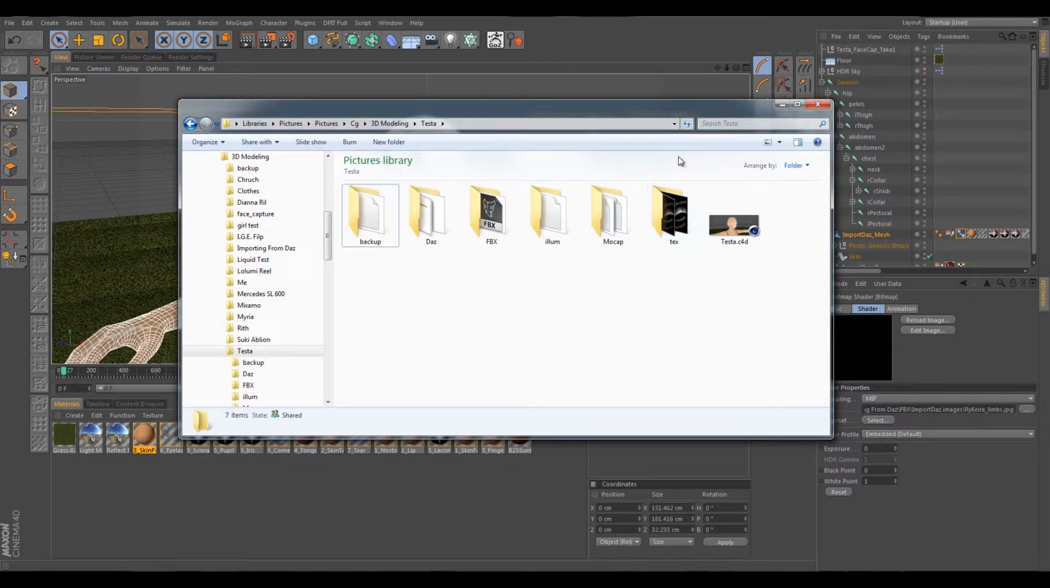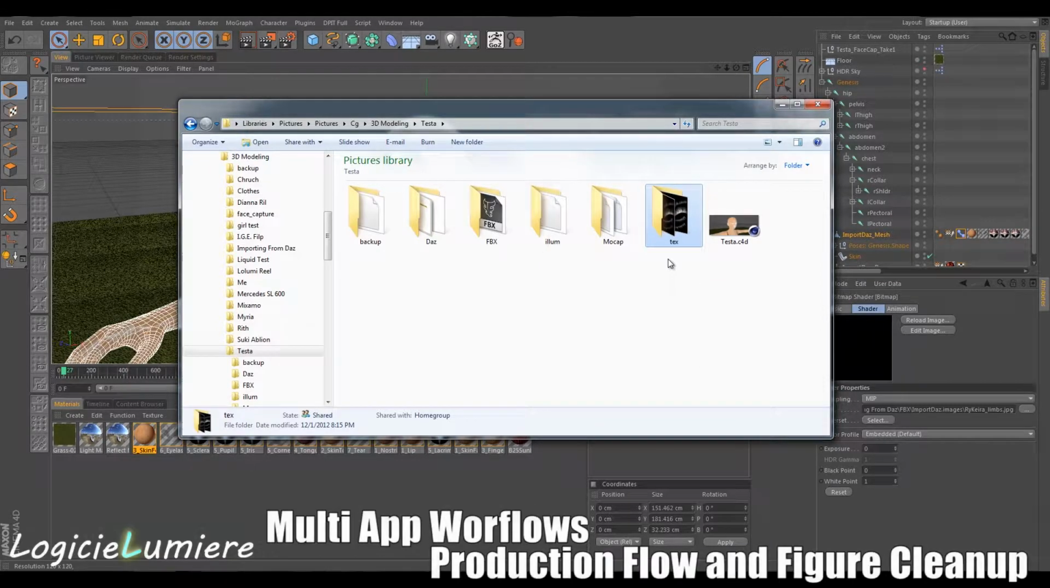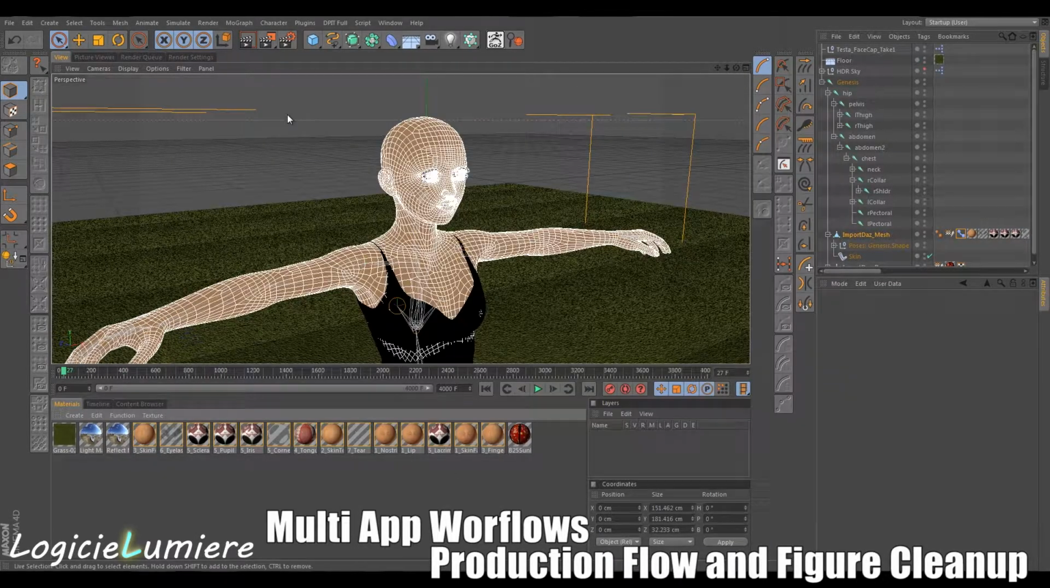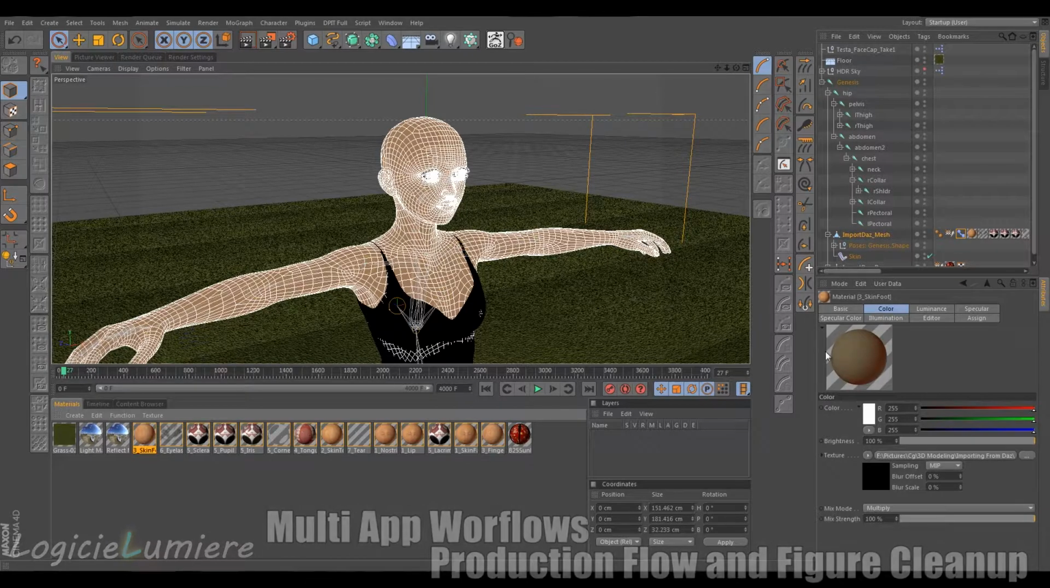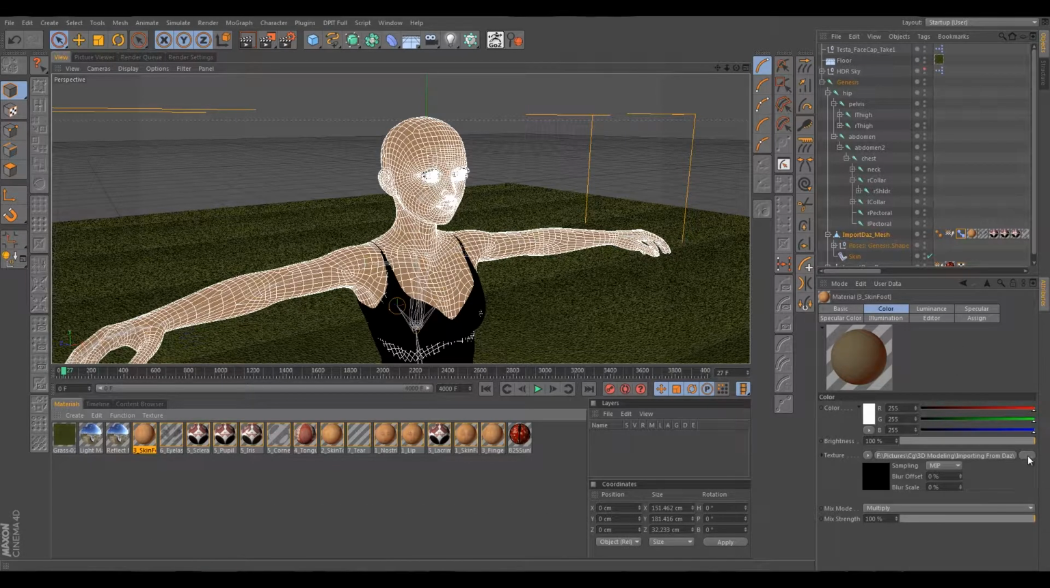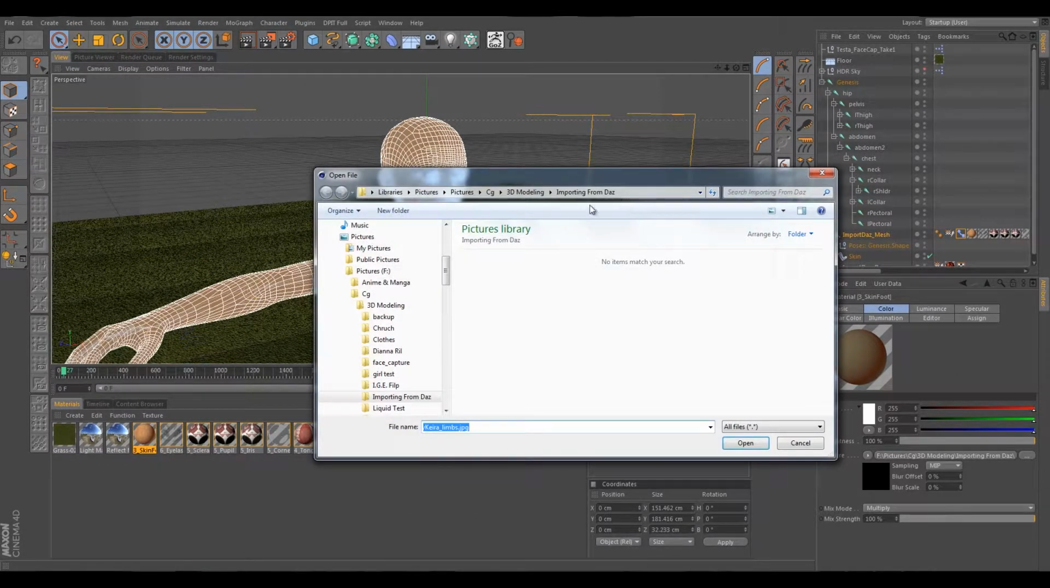And do a refresh here. My Windows Explorer doesn't refresh sometimes, depending upon how long I've been using the computer and different factors. But now we've got a TEX folder that Cinema recognized for all its textures. Great. Come back in here, and we'll try to find that file. We'll start with the Rye limbs.